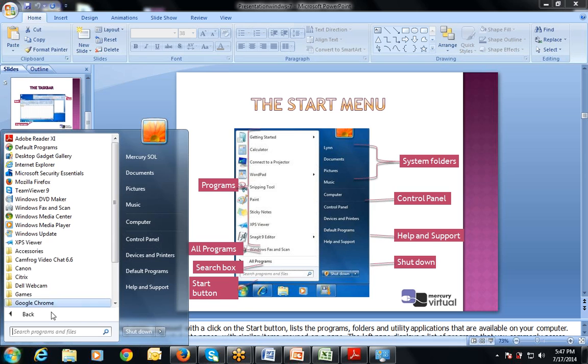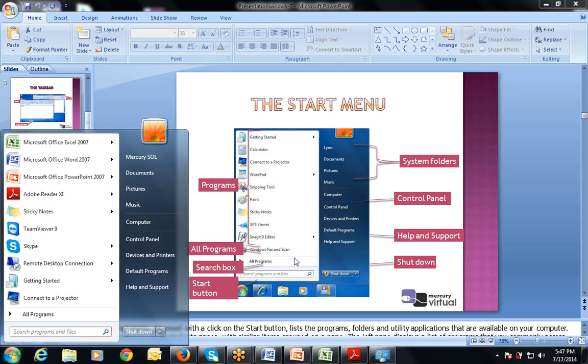Then there is a start button, which is this one. Then there is a system folder. These are documents, pictures, music, computer. These 5 are all known as system folders, right?